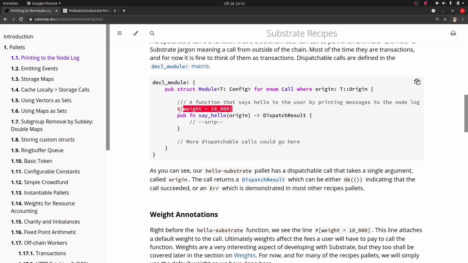So we're adding a weight, and I'm not going to talk about weights now. We'll talk about this in another lecture. But they've just set it to 10,000, and that's fine. You can set it to whatever for now. And then we're going to declare a function. This is essentially standard Rust formatting. So we've got pub, because it's a public function, fn for function, the name of the function, and the first parameter that this function must take in all pallets, or should, is origin.